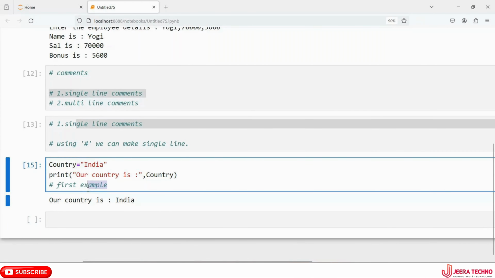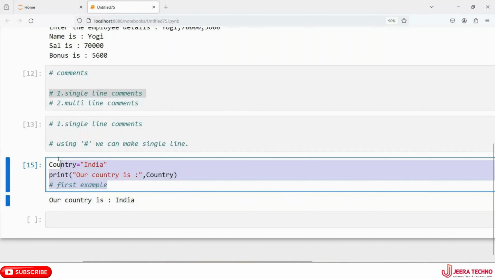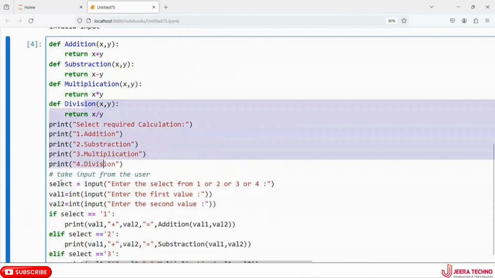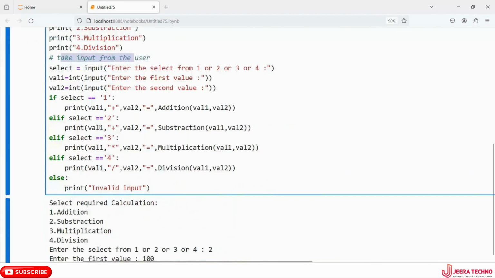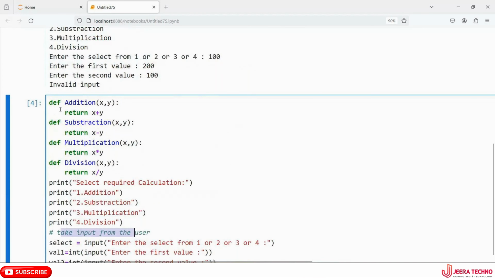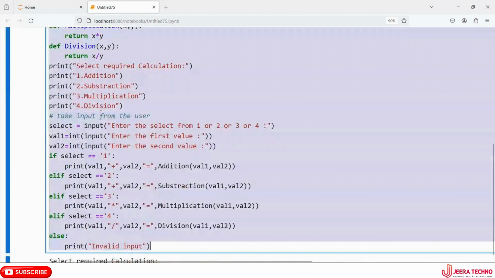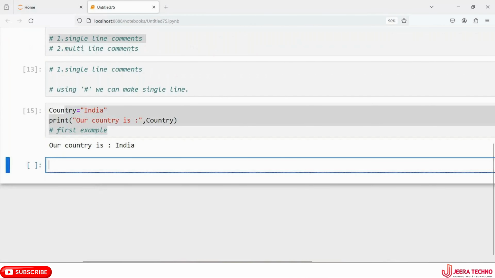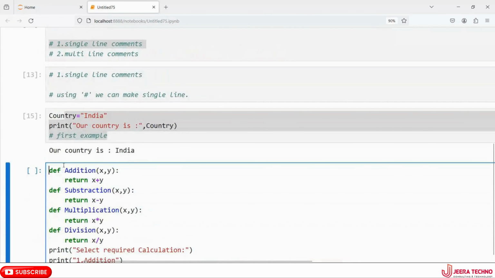comment. Single-line comment means whenever we are executing the program, some people will go and refer to the notebook, some documents and all. But some developers, while writing the program itself, within the big program, they will make the comments like this. So here I'll make the same example. But one line if you want.